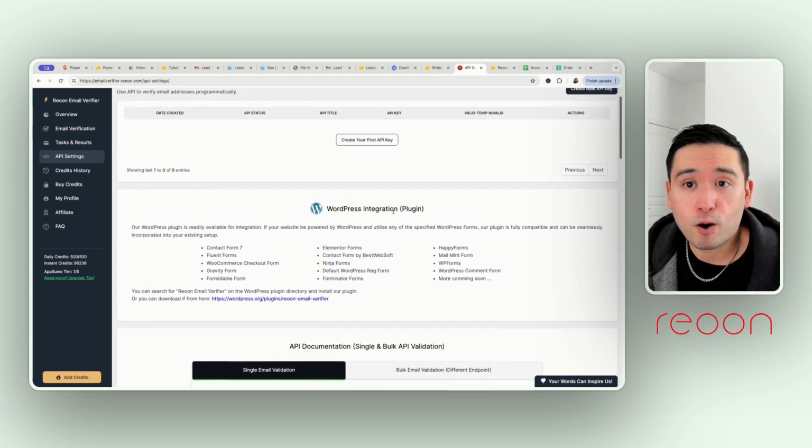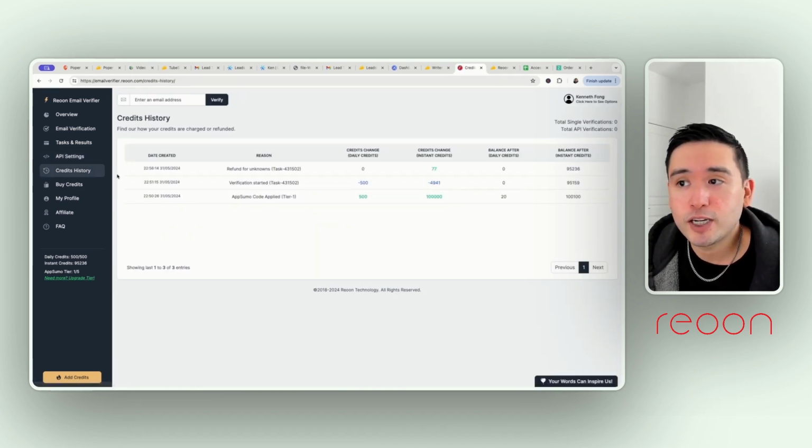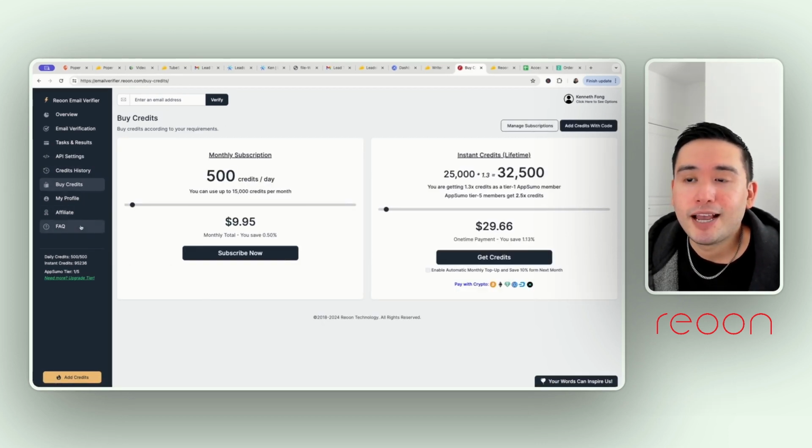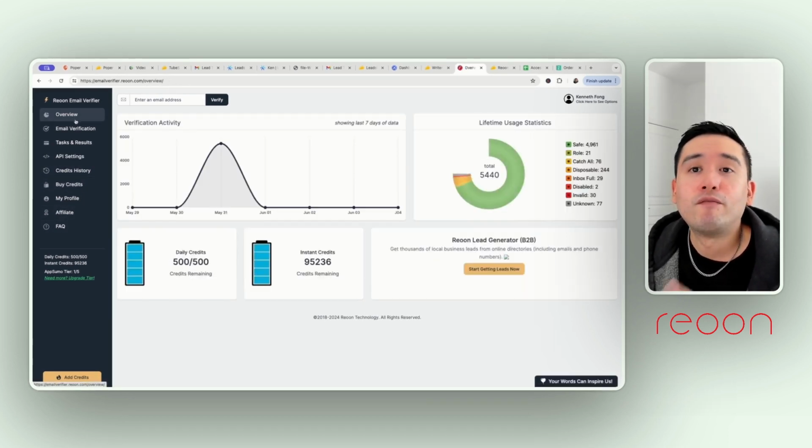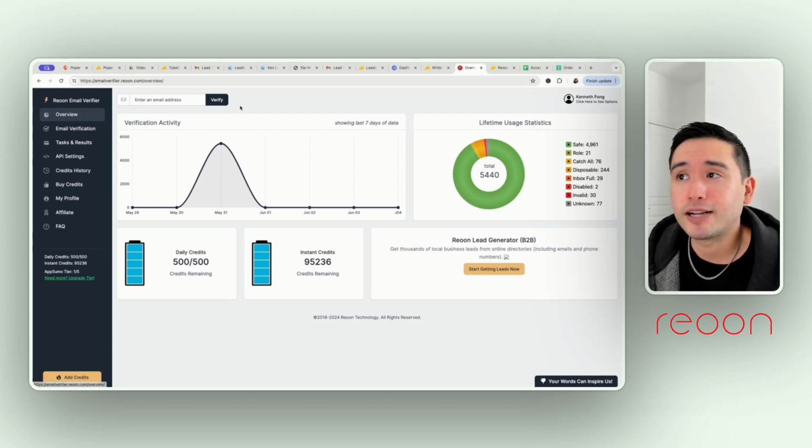So very, very powerful. You can also view your credits history. You can buy more credits if you wish, and that is essentially it. So very powerful tool, basically for anyone who collects emails.